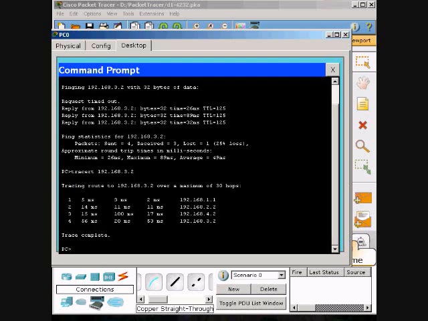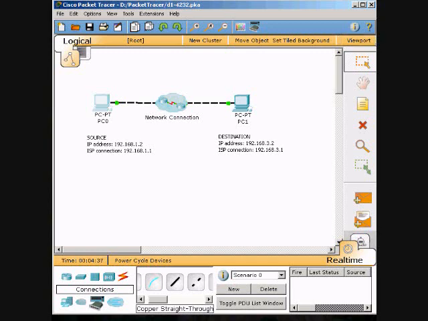Okay, now the tracert should display 4 hops. The 4th hop is the actual destination. This not only verifies connectivity between the devices but also provides the exact path the packet traveled to reach it. We'll close this out and then we will go to step 3. We'll view the packet path in simulation mode.